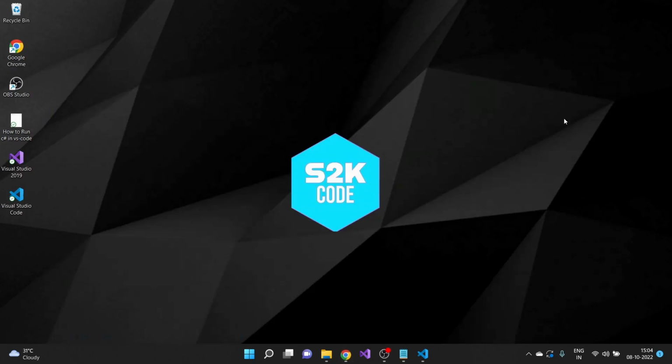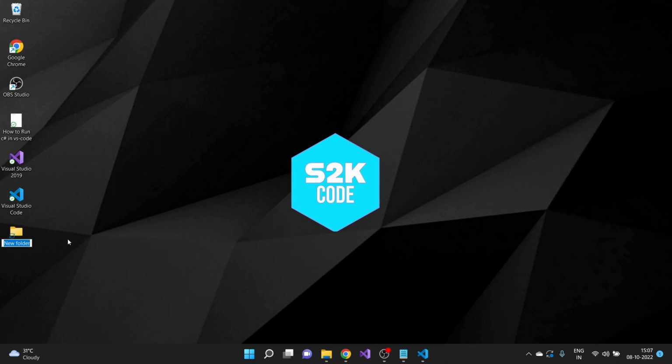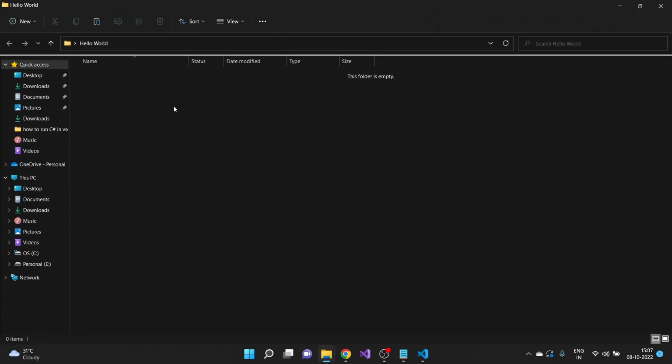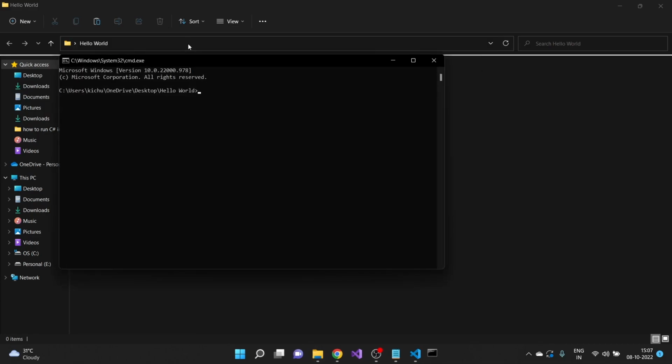To run C# project in Visual Studio Code, first you need to create a project folder. For demonstrating, I'm creating a Hello World project folder. Open the project folder, and type cmd in the address bar to open command prompt in this specific directory.